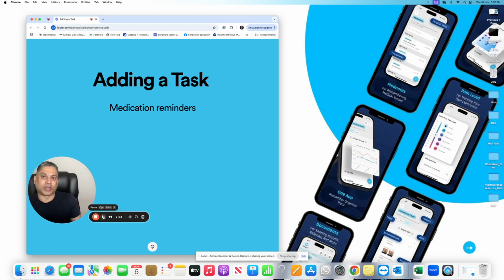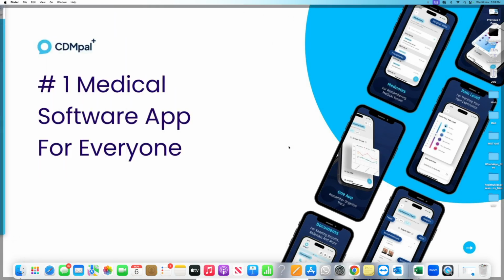Today we're going to have a look at how to organize all your medical tasks into one single place. We're going to demonstrate the use of the CDMpal app, which is a medical software that you can download from Google Play and App Store. This is a medical software app for everyone with health conditions. Now let's have a look at how you can add all your medical tasks into one single place.